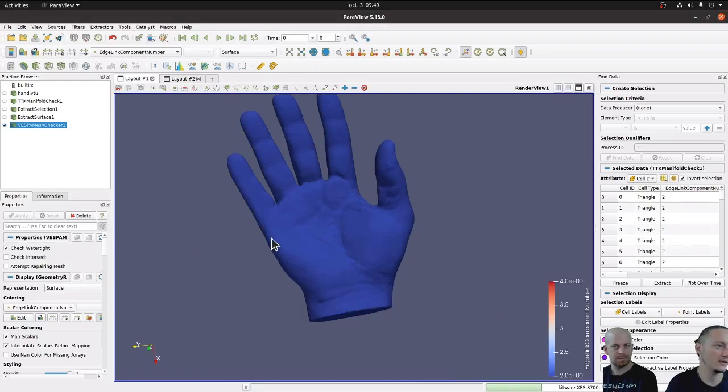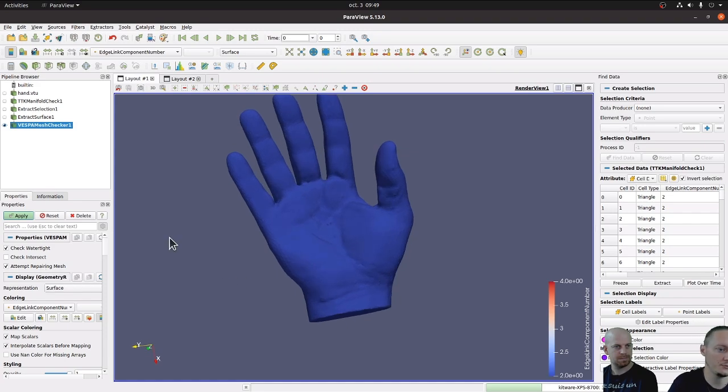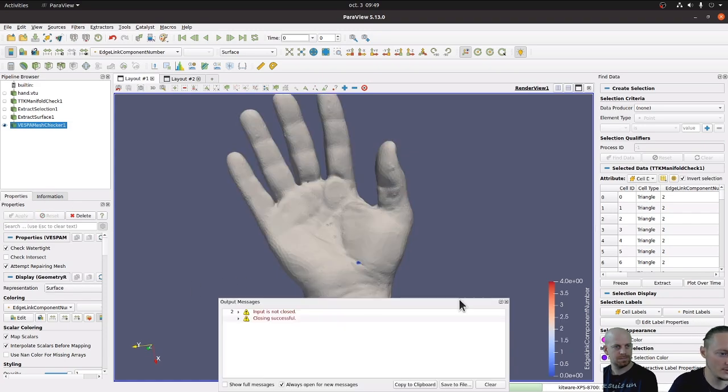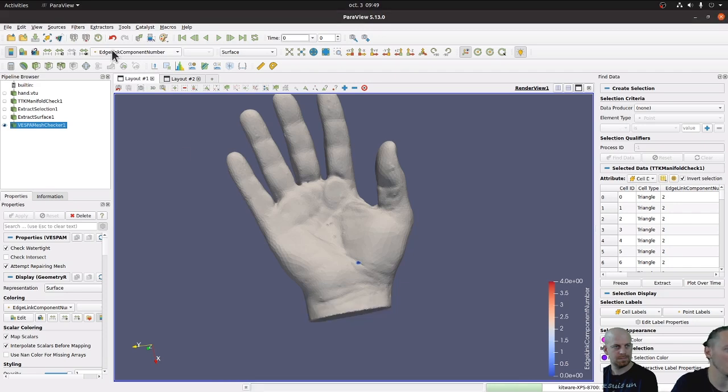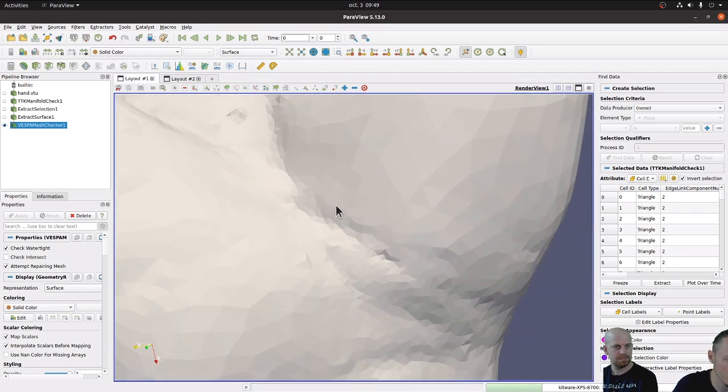A good thing with this mesh checker is that we have an attempt remeshing, repairing mesh option, and if we use it, Westphal will directly try to solve the issues found in the mesh. And here, as we can see, if we apply it with this option enabled, Westphal will tell you that the initial mesh is not closed, but then that it managed to successfully close the mesh. And if I come back here into my results, this time it has been closed.